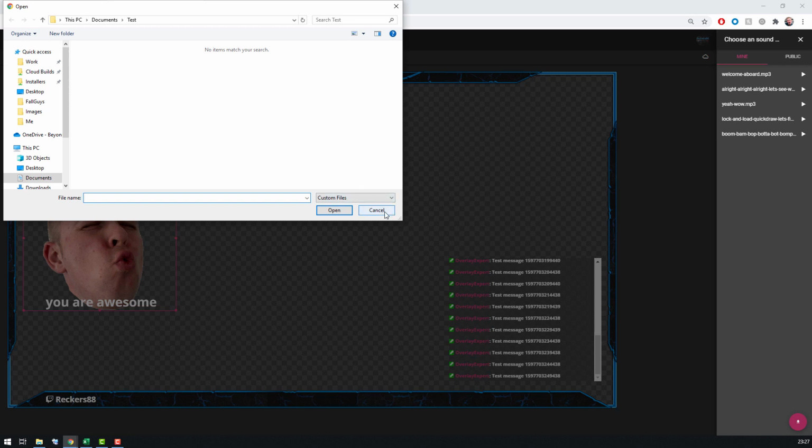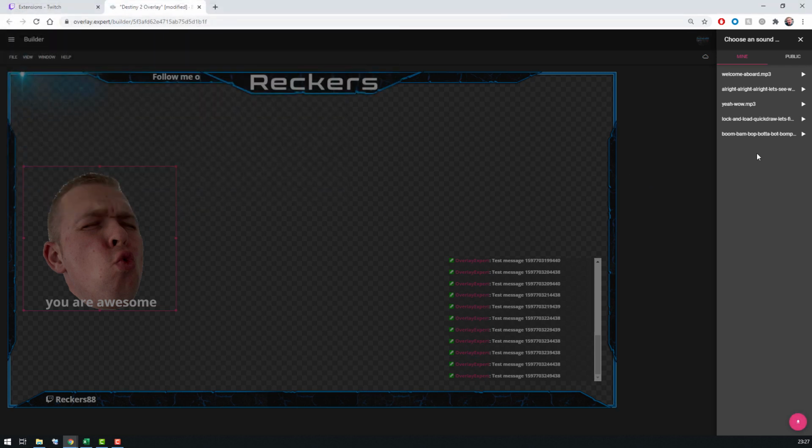So if you have any MP3s you want to play, I would recommend avoiding the copyright infringements. But you can just quite simply select a sound file.